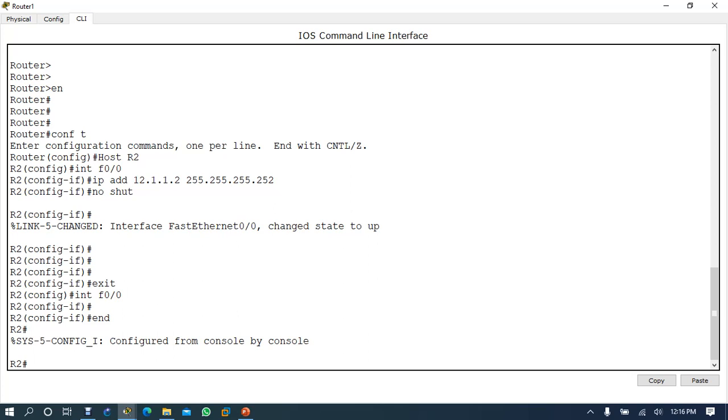Suppose I configured it from console to console. Now to check, maybe I configured the router, and you are the engineer. You came and you wanted to know what is running there. How will you know? So you have to write two commands: show running config and show startup config.